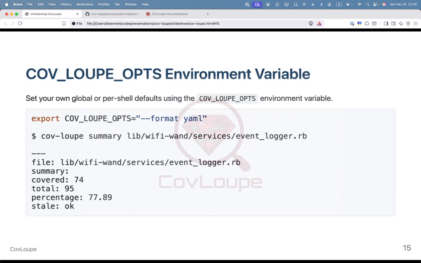So here's an example of, in a shell, just running the export command here. And then we run this command without specifying the format, and it is output in YAML format. So I mentioned the startup files for global, but for local, you could just have the export in a single shell, and it would just take effect for that shell.